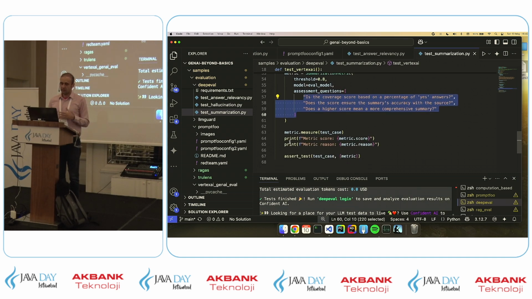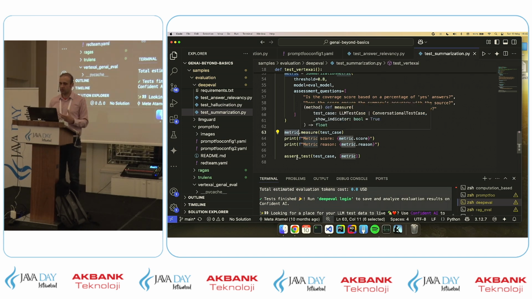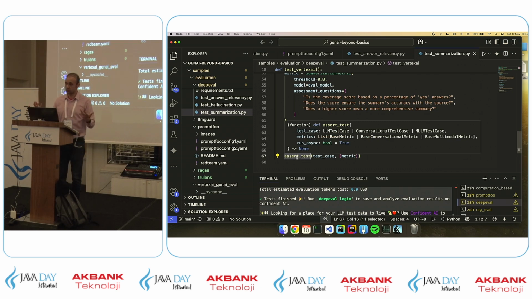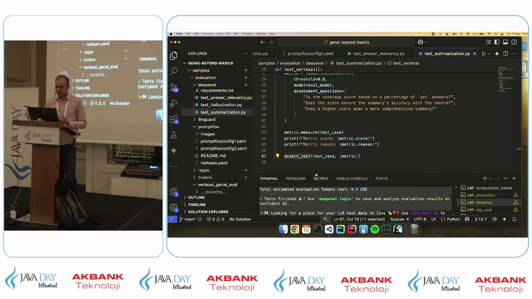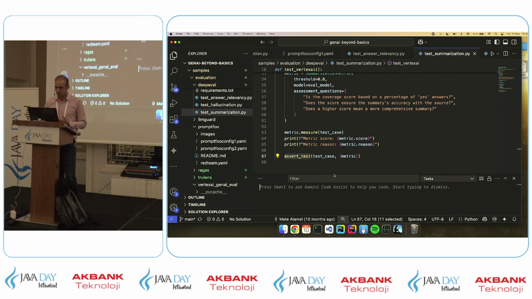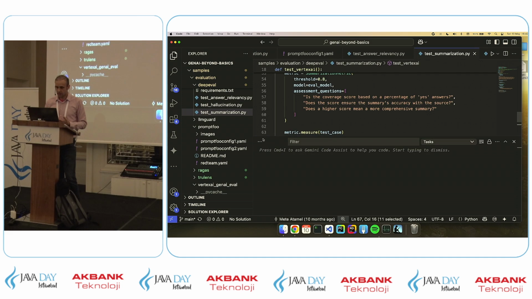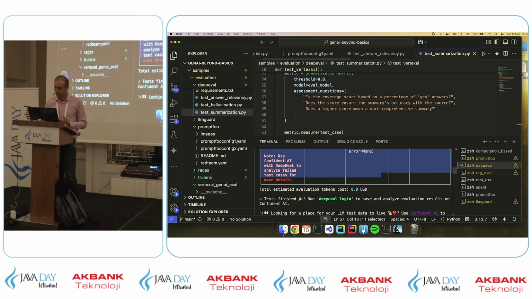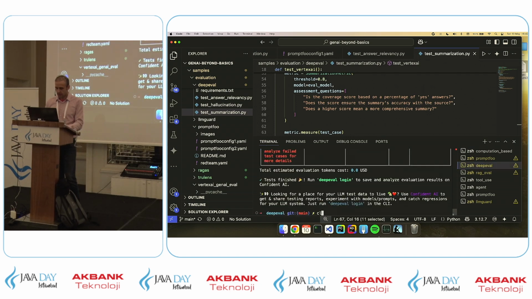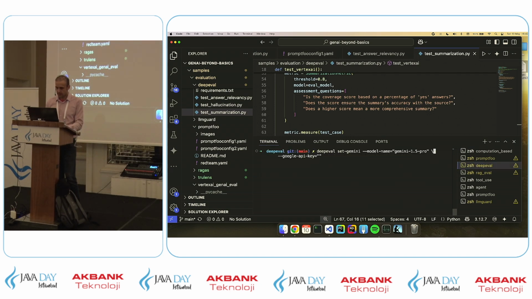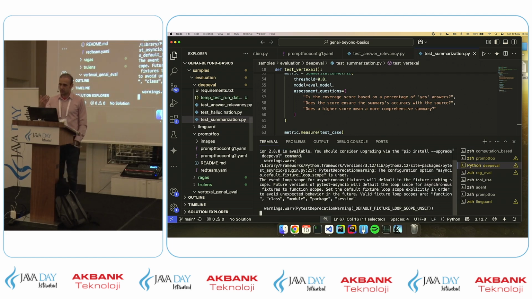And then you can either call the metric's measure to get a score, or you can also do assert test, and this will run the test and give us a score, right? And with this, sorry, I need to make this bigger. So if I go into DeepEval, this was test summarization. So you'll see a similar kind of thing. It will run, it will do the assessments, and it will give us a score, and let's see what we get.